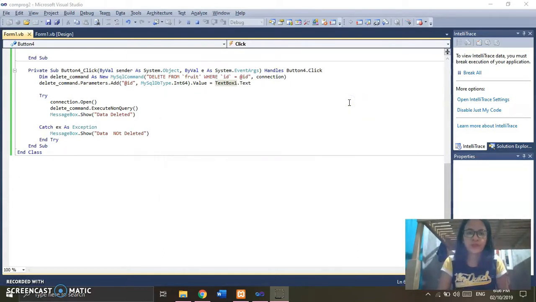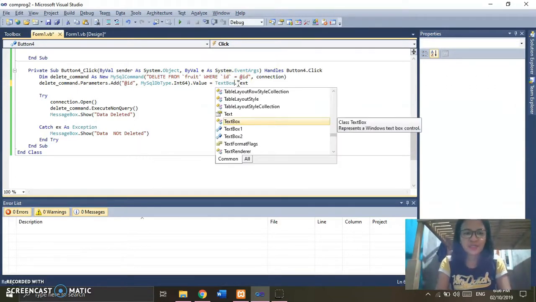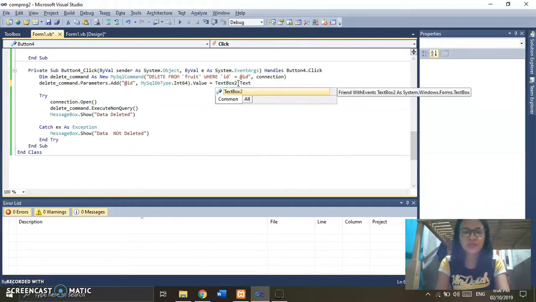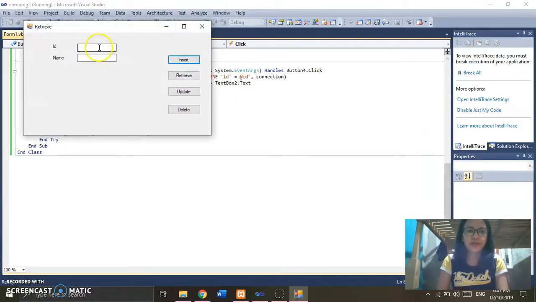Okay, so yes, I have an error because I inputted text box 2 instead of text box 1, because text box 2 is our ID and the name or the fruit is our text box 1. So let's try it again. ID 9. Data also is not deleted.